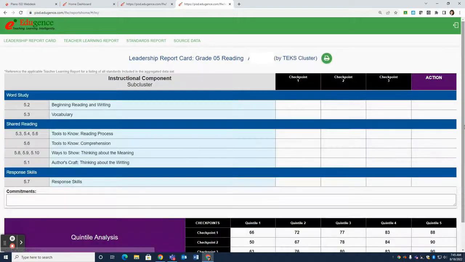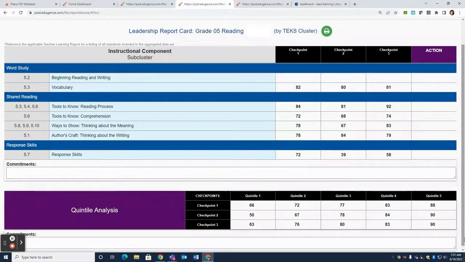From here, click on Leadership Report Card. It may take a few moments for this report to populate. This is the Leadership Report Card. At the top, you see the clusters or groups of TEKS as defined by Lead4Ward. You can print this page at the top by clicking on this green icon. This will allow you to highlight any areas which you are below the 65% threshold set by Lead4Ward.